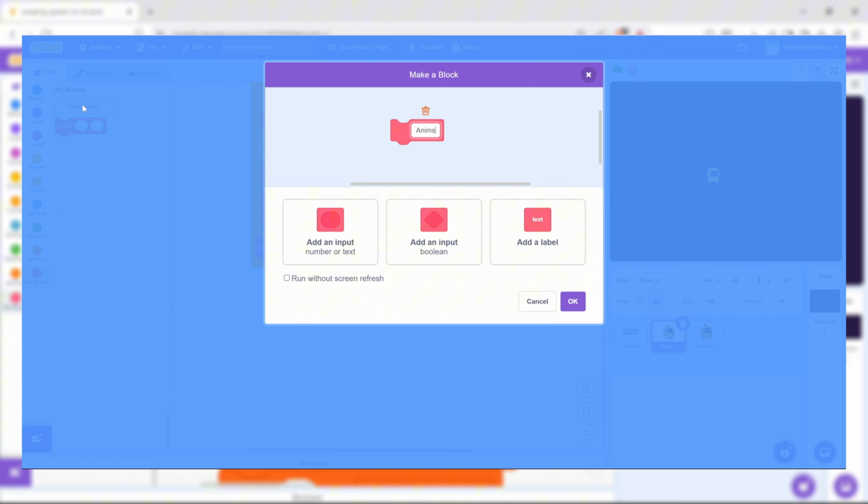Next, let's create a custom block called Anims to manage this easily. Add 2 inputs, one for state and one for the number of frames. This gives us reusable structure. Every animation will follow this pattern.